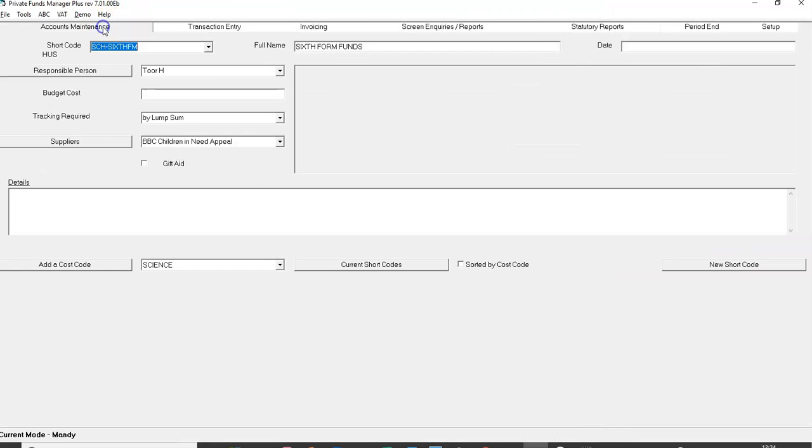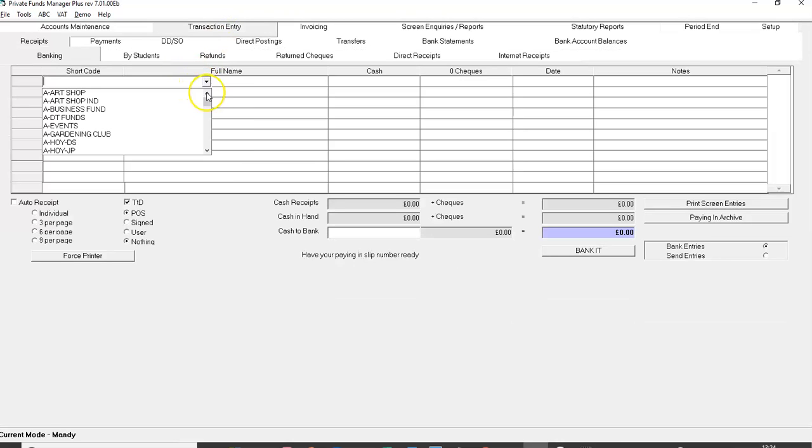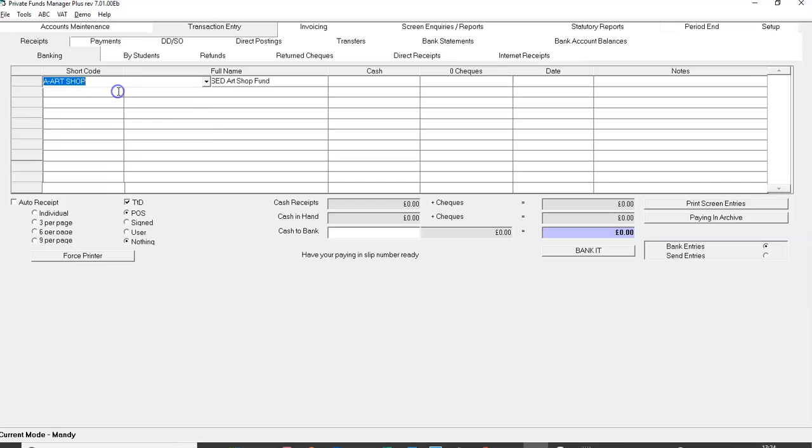So let me show you what we do with the one that we don't want to use anymore, but it can't go for the time being, which is our art shop fund. The only thing we can do with this is to change the full name to make it something obvious that this is a finished account and to stop you from accidentally posting to it again. So I simply use 4 asterisks or 5 asterisks and the word closed. It means when I'm doing data entry, for example, it's instantly obvious if I pick that account that this is a closed account. And that should be enough, I'm hoping, to warn me not to post to it again.